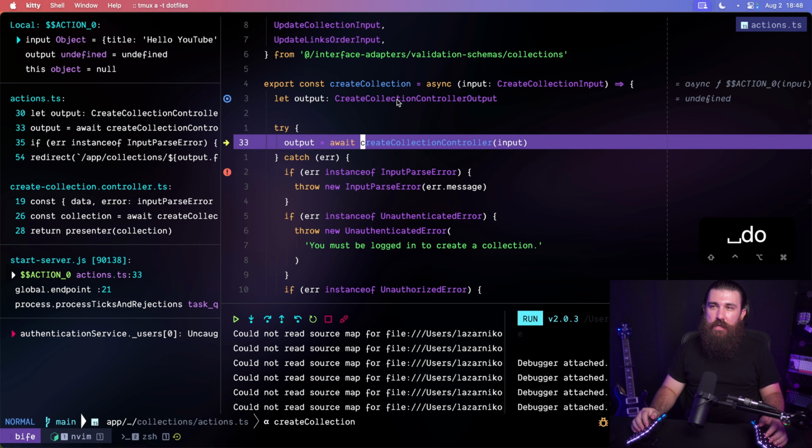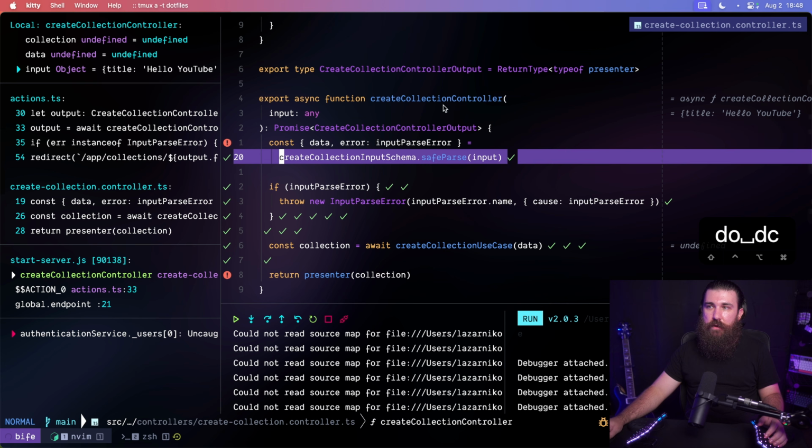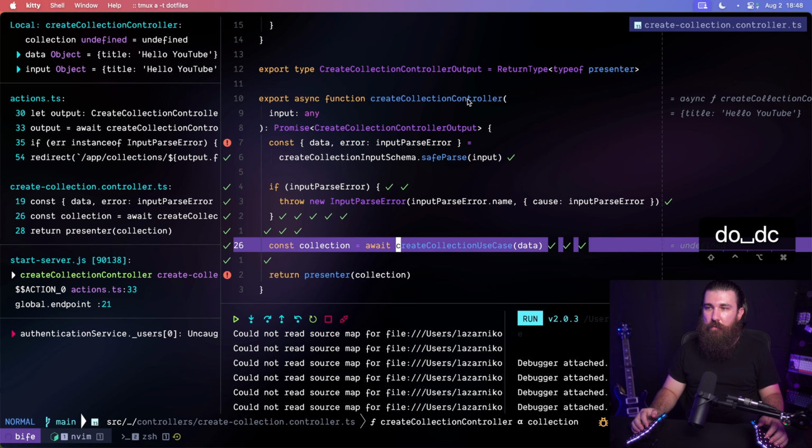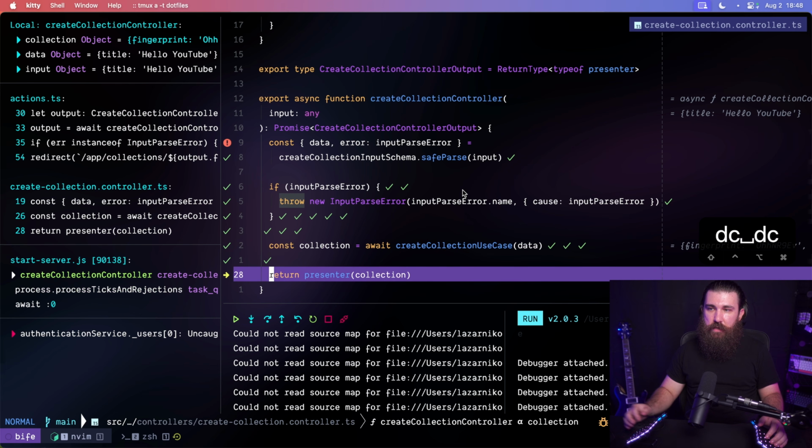I can do dc to go to the next breakpoint, which is not going to be this. It's going to be the one inside of the controller, because I put a couple of breakpoints in there too. So let's see that. There we go. dc, we are in the controller now. I can do dc if I want to go to the collection use case, dc to the presenter. These check marks are annoying. I have to fix this.